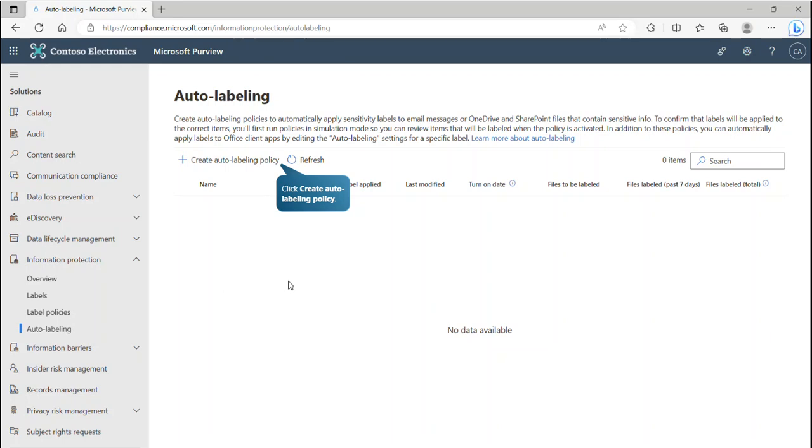With auto labeling policies, you can automatically apply sensitivity labels to email messages, OneDrive files, and SharePoint files that contain sensitive information types, and other places. But basically talking about M365, there's a way to also auto apply labels to files on premises.